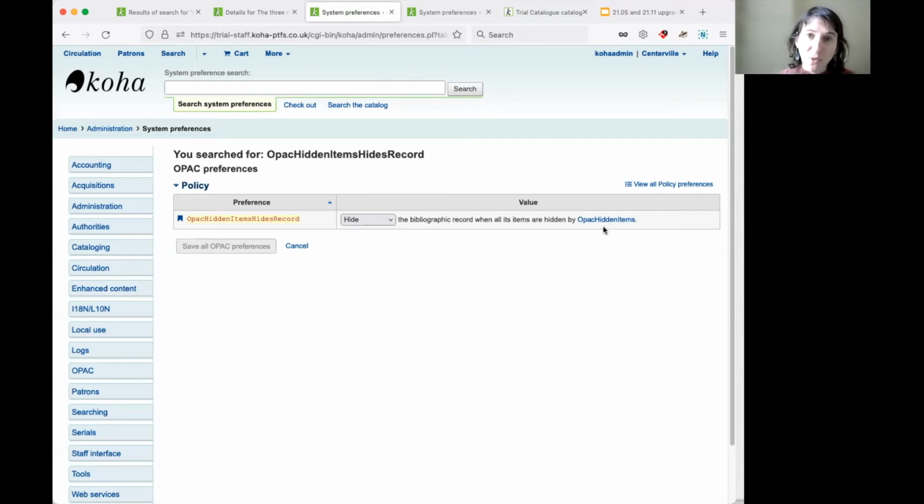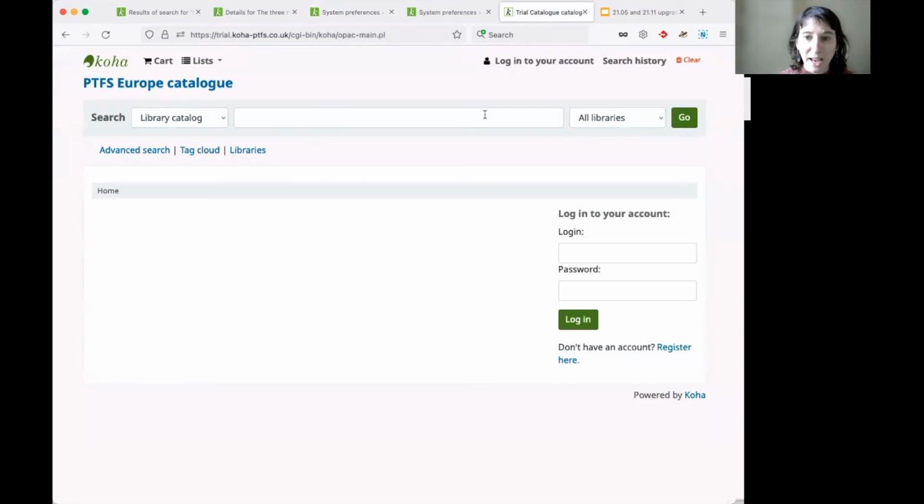In previous versions, if there were no items to display because they were hidden by OpacHiddenItems, the bibliographic record was hidden as well, which is the default here. But now you can choose to still display that record. So let's have a look at how it works. I'm going to switch to the OPAC here, and this time I'm going to look for the Handbook of Textile Fibers.